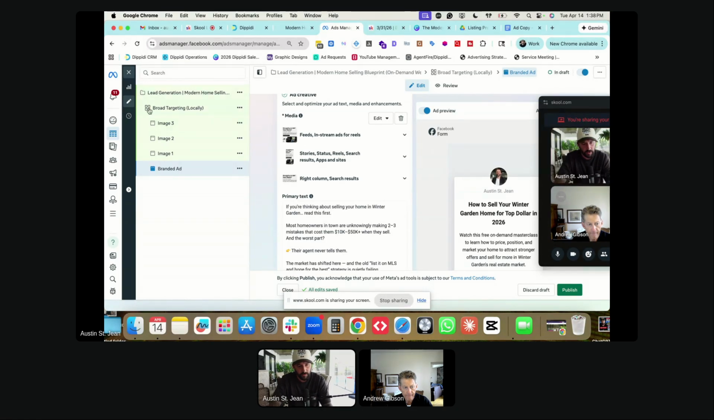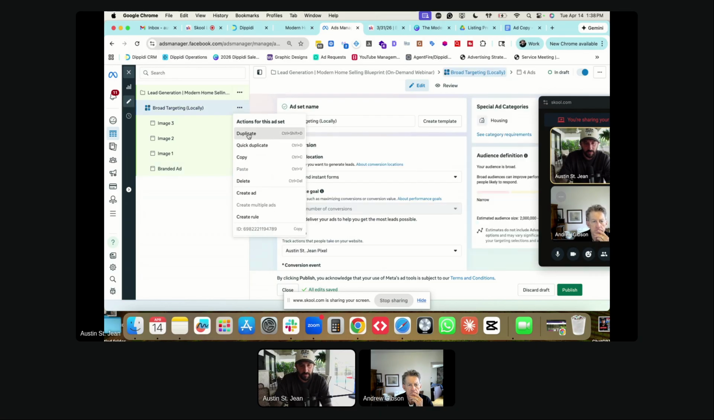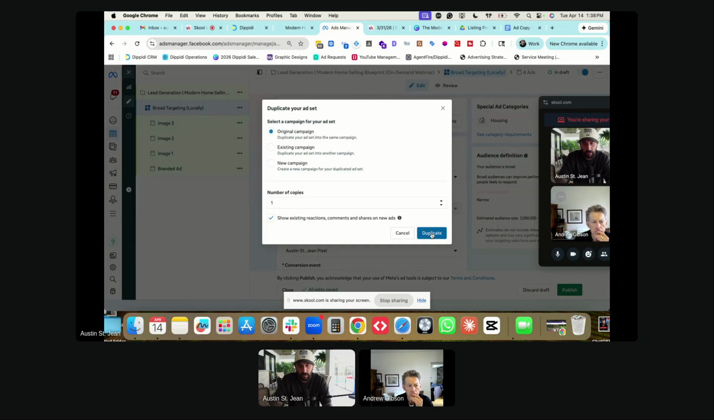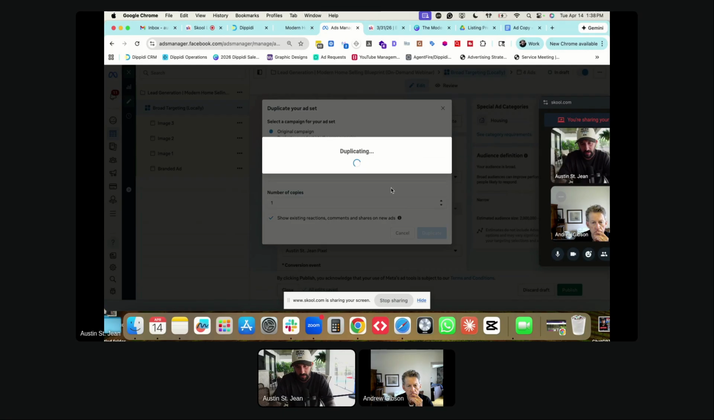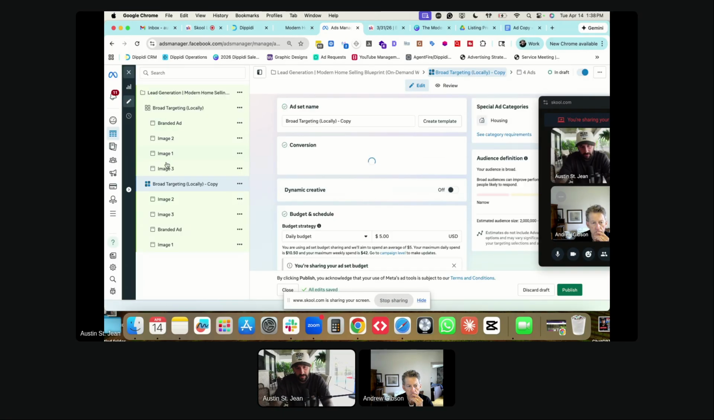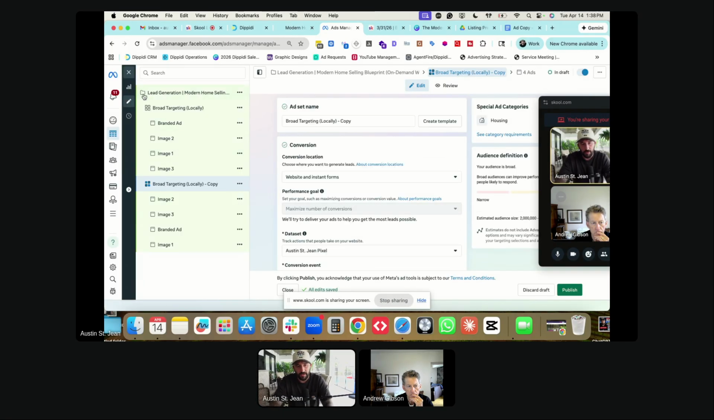What we're going to do here is we have one ad set, broad targeting locally, and we're going to have 4 ads underneath. But to make everything super simple, I'm just going to duplicate the original campaign, hit duplicate. And now you'll see down below, underneath this campaign are 2 ad sets and 8 ads. Well, I want to change the targeting of this one. So I'm going to make this a broad targeting.